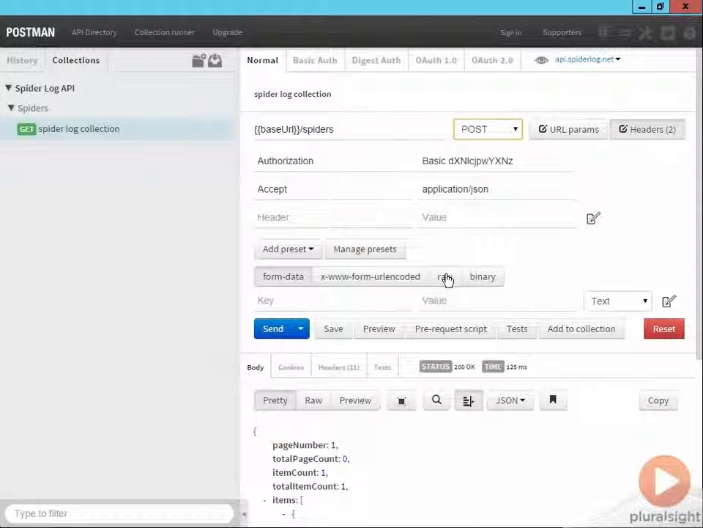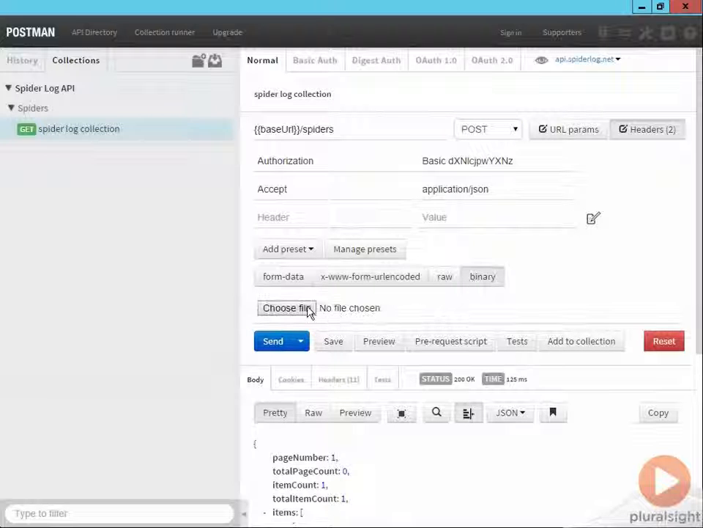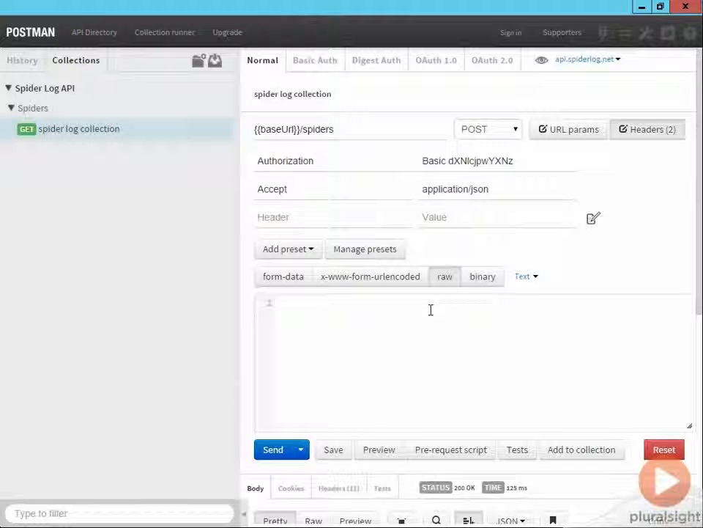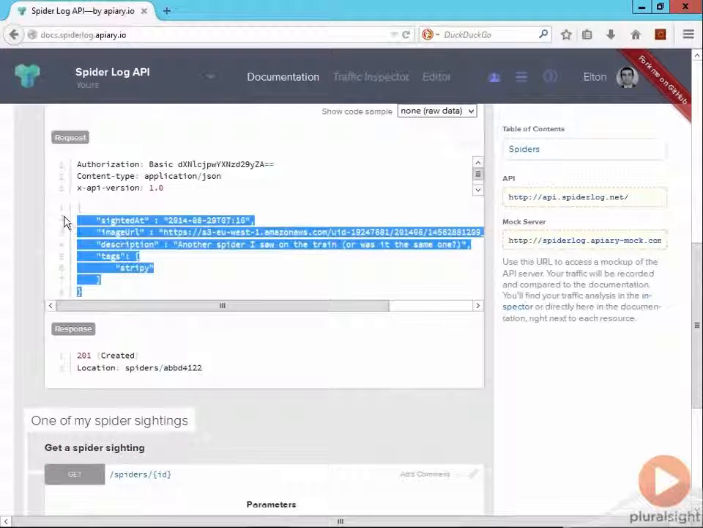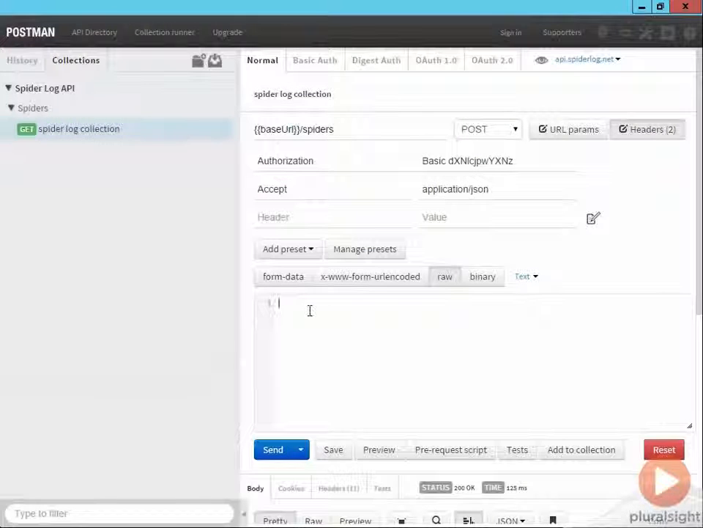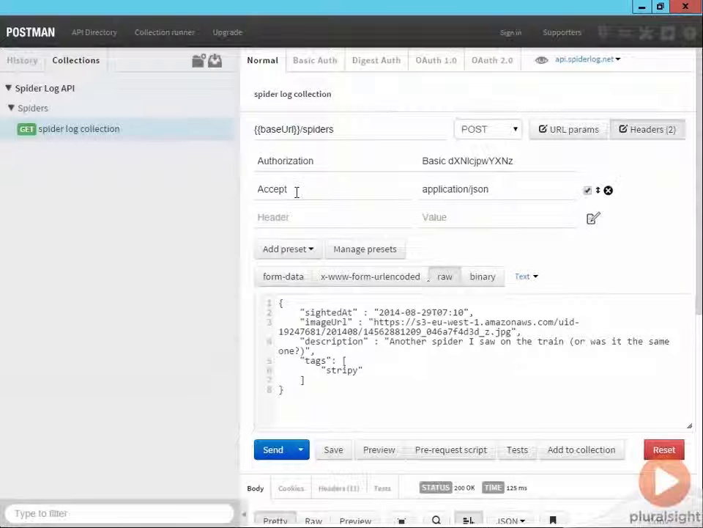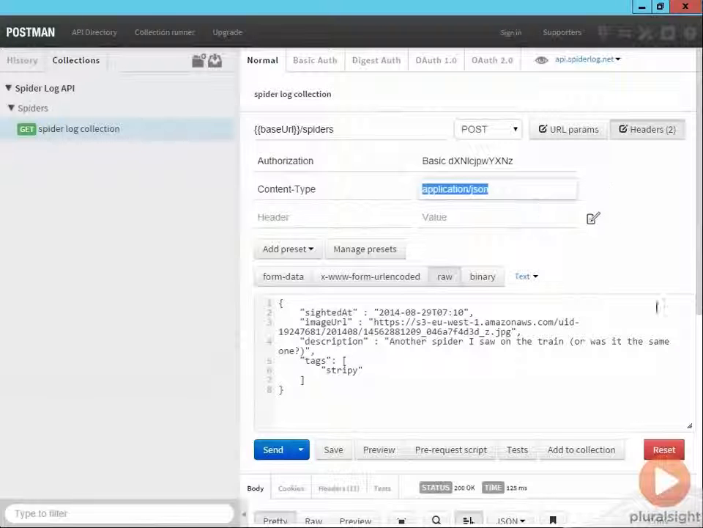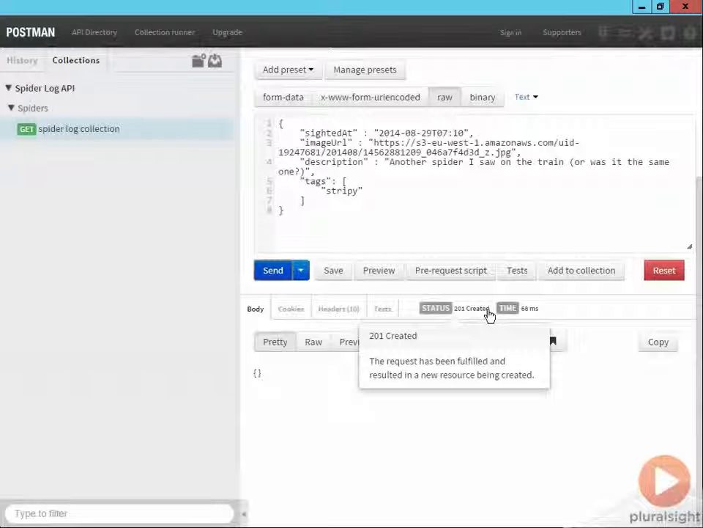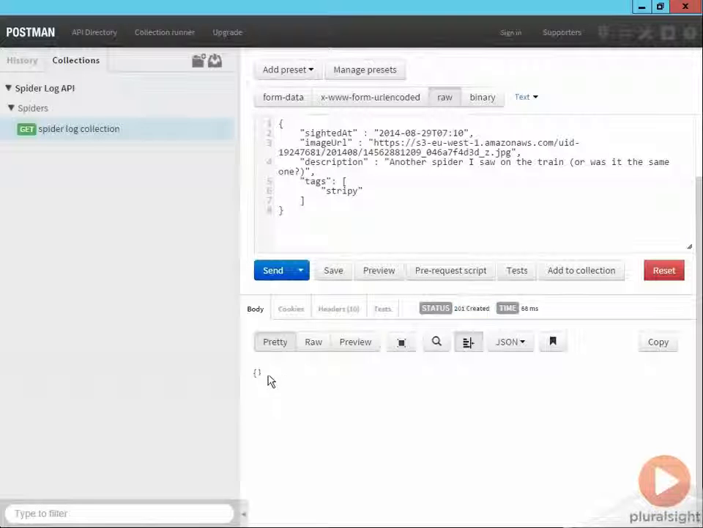When you switch to an upload method, Postman lets you specify the data to send as form variables, encoded form variables, or binary to upload a file, but we want raw so we can send a JSON body. In the body section will go my new sighting, which I can copy from the sample in Apiary. I'll paste in my sighting and specify the content type so the API knows that I'm sending JSON in the body. Send that and I get the expected 201 status code telling me the resource was created.